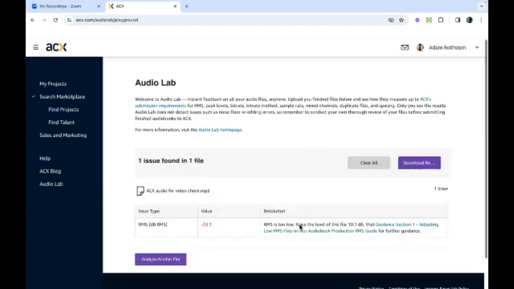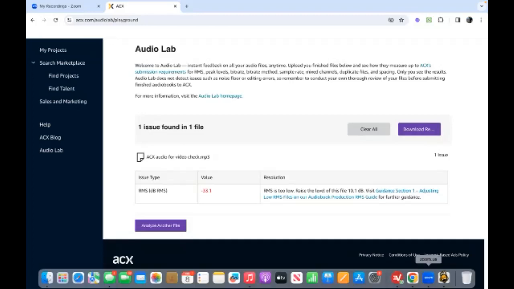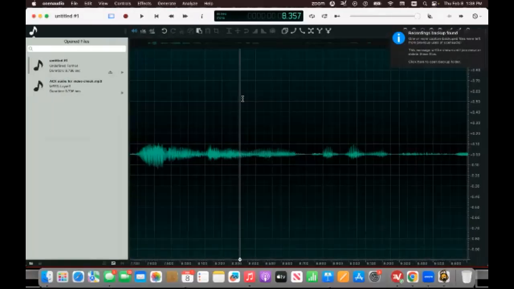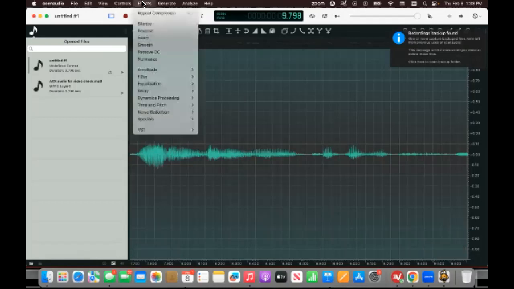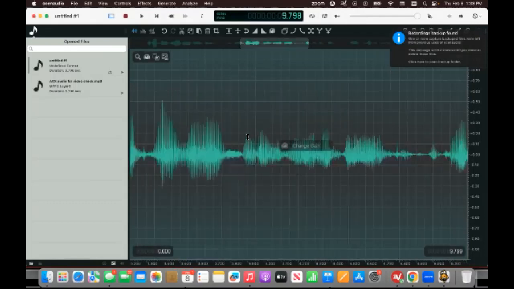So here's the thing. RMS is too low. So we have to raise the level of the file by 10.1 dB. Sometimes it can come back and you will have to raise your audio file. It just says it right there, 10.1 dB. That's all we need it by. So come back here. Make sure it's Control A. We can gain it here. 10.1 dB. Click apply.